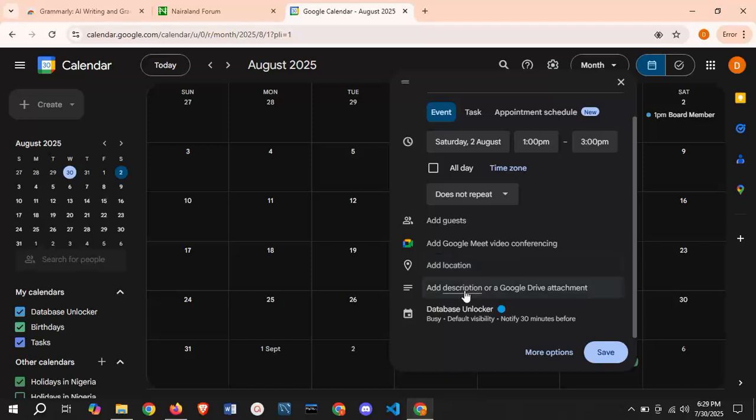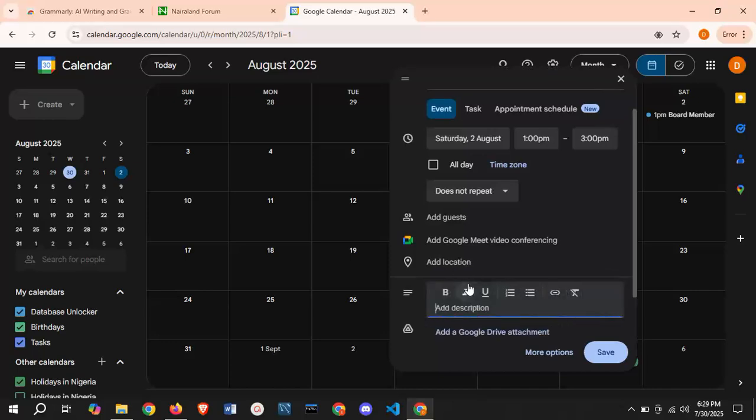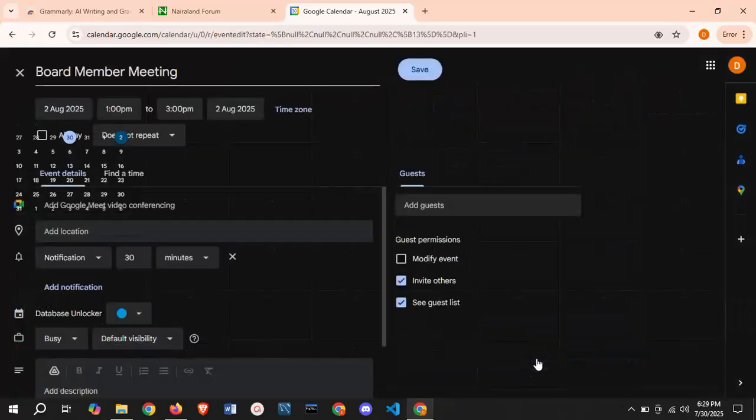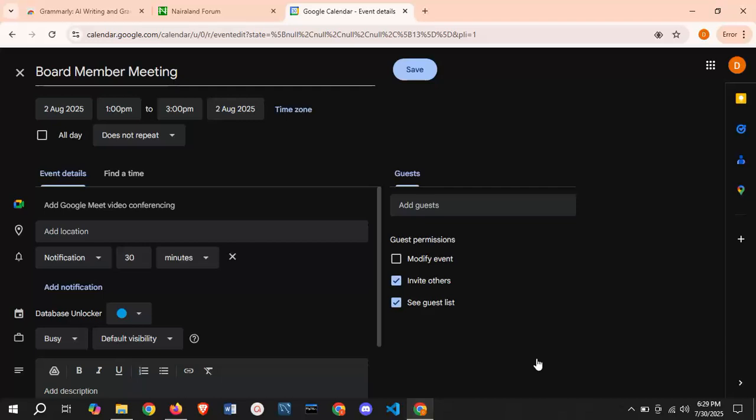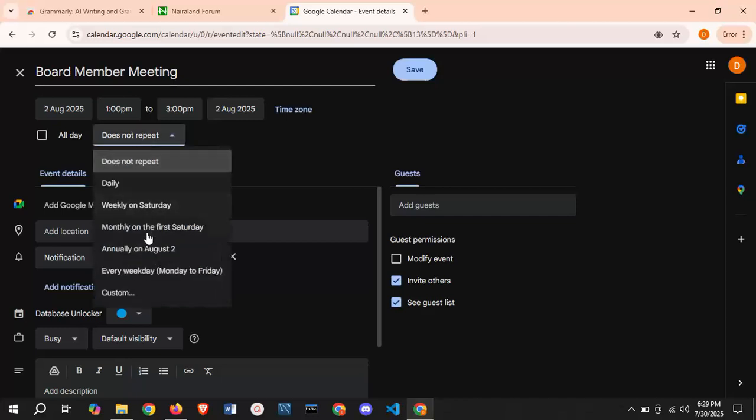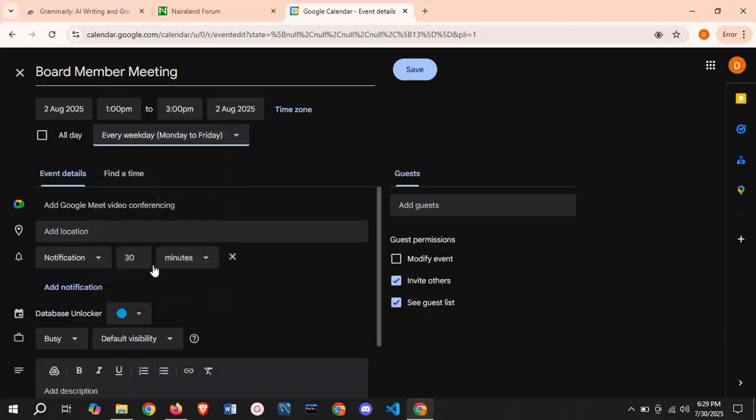So here you're going to click here to add description. And in order for you to get a clearer view, click on more options and it will open the window in full size. So this is our meeting title. We've set the time and the date, and we've also set the repetition. Okay, I did not select the repetition. Repetition is Monday to Friday, every weekday. I'm going to show you how to do custom repetition in the next section.